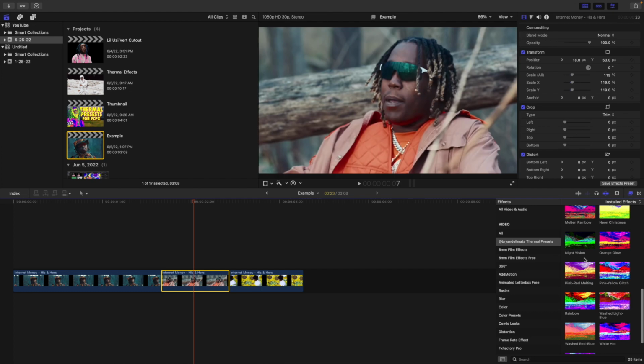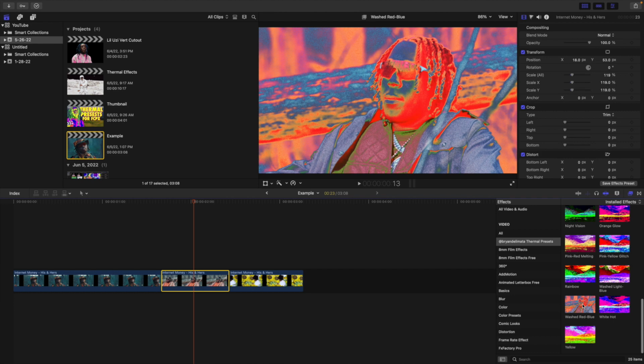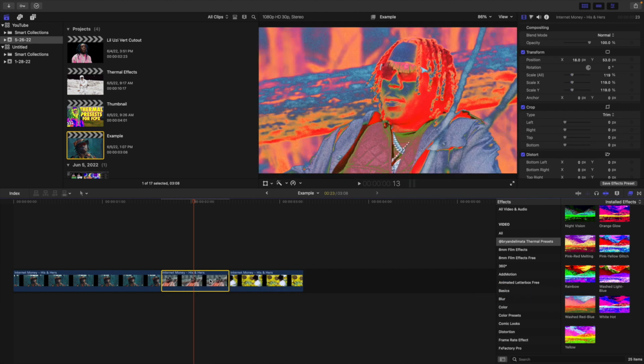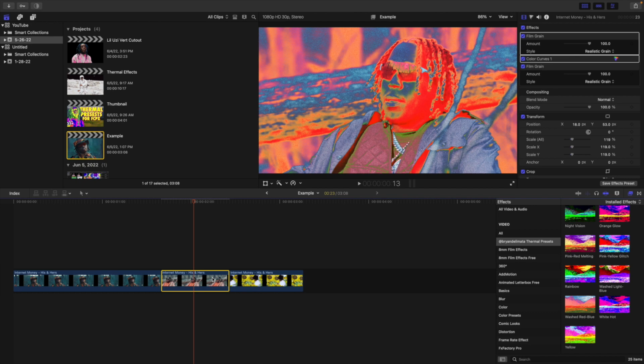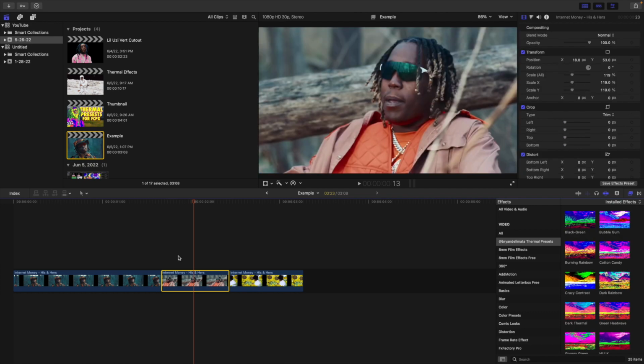Obviously you can do this manually in Final Cut, but it just takes so much time. It's so much easier to just take a preset, apply it onto the clip, and there you go. You have a really cool thermal effect. It just saves you a lot of time. So let's say you went through all 25 presets, but you still didn't get the look that you want.